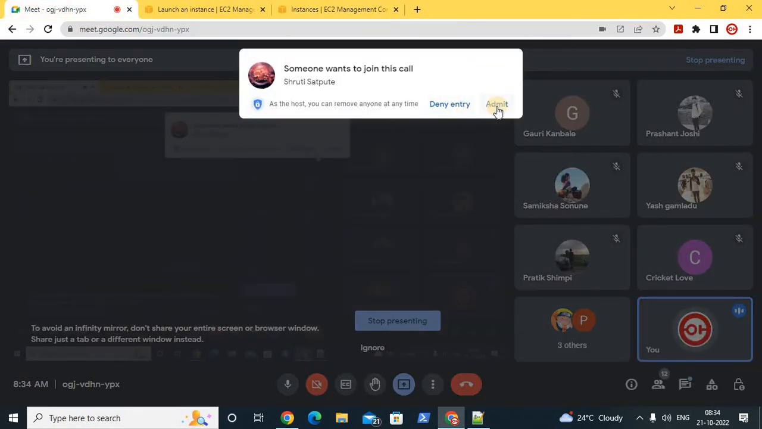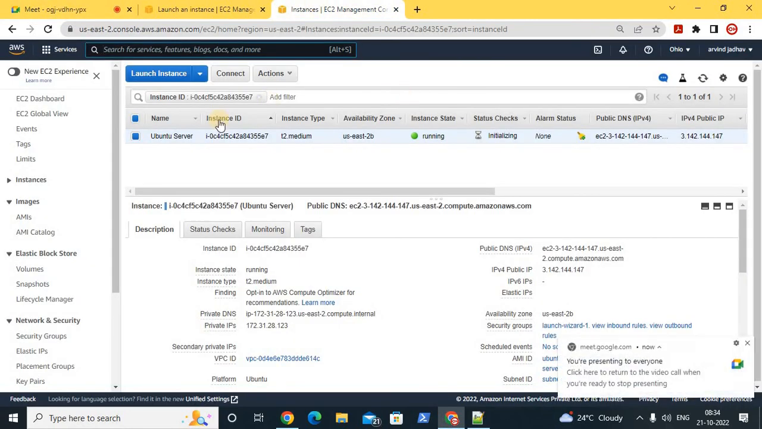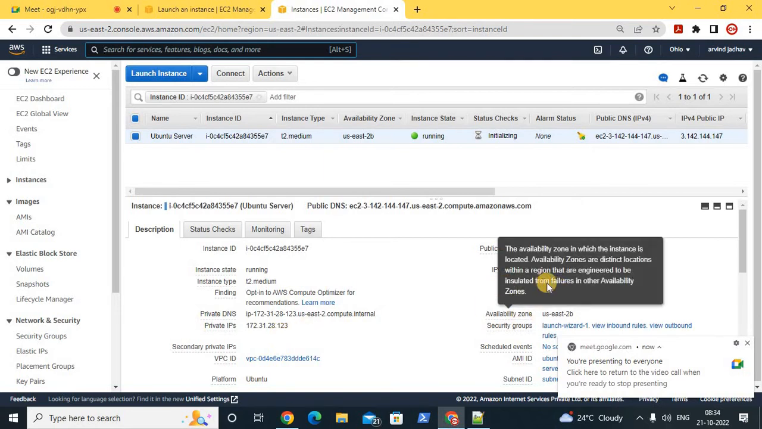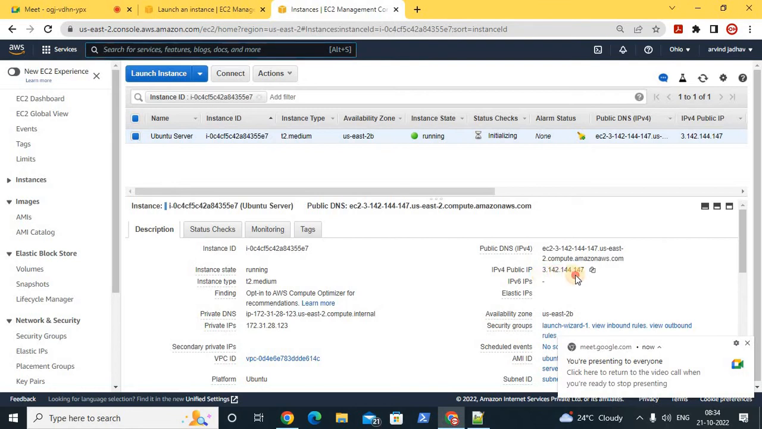Once we launch the instance, we need to connect it. So my question is, can I connect to the instance by using the private IP? The answer is no. If you want to connect to the instance, then we need to use the public IP, this public IP.